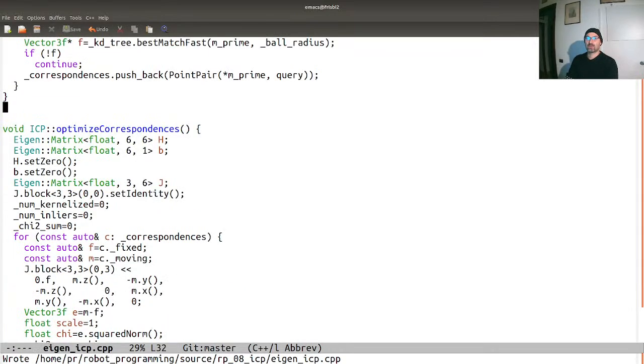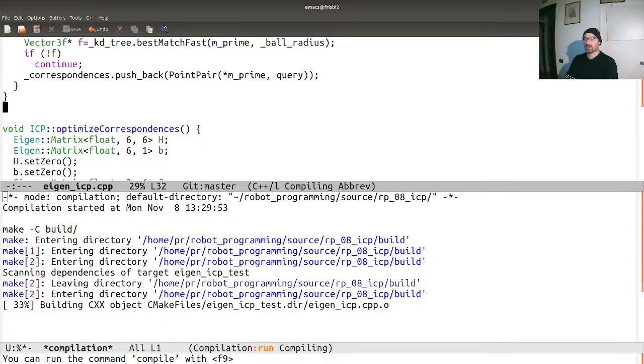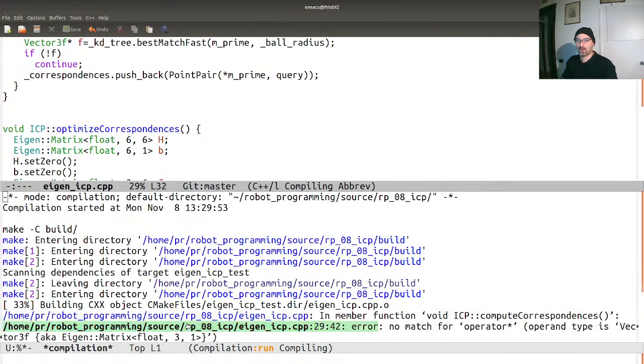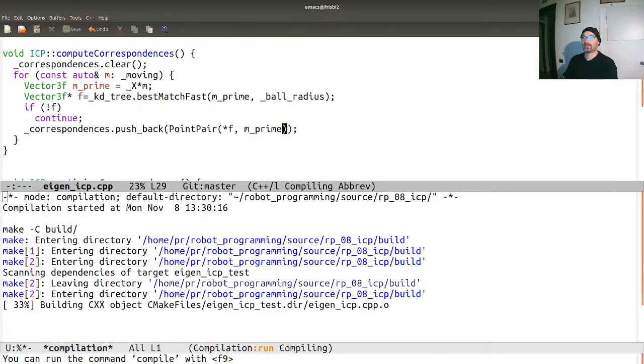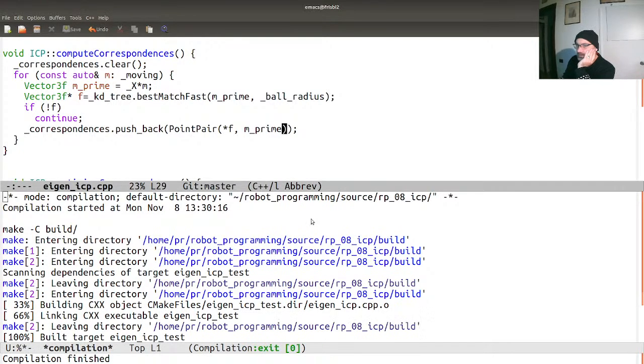Let's compile. No match. It's not m prime, it's f. F, and this is m prime. Renaming issues. And it went well. Now we need to test it.